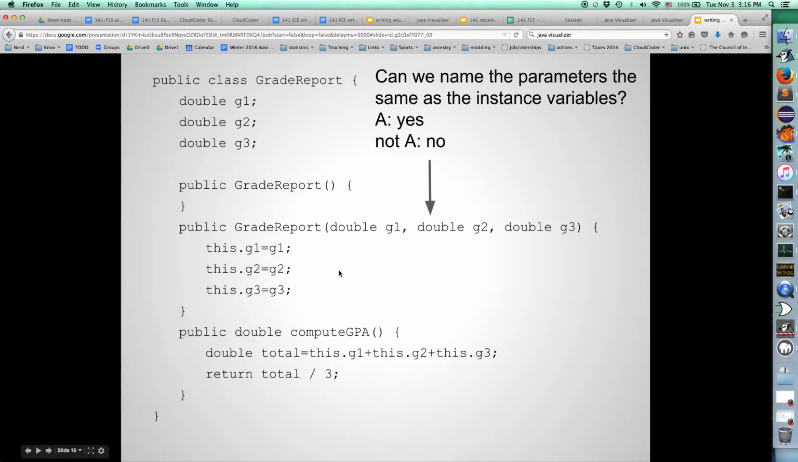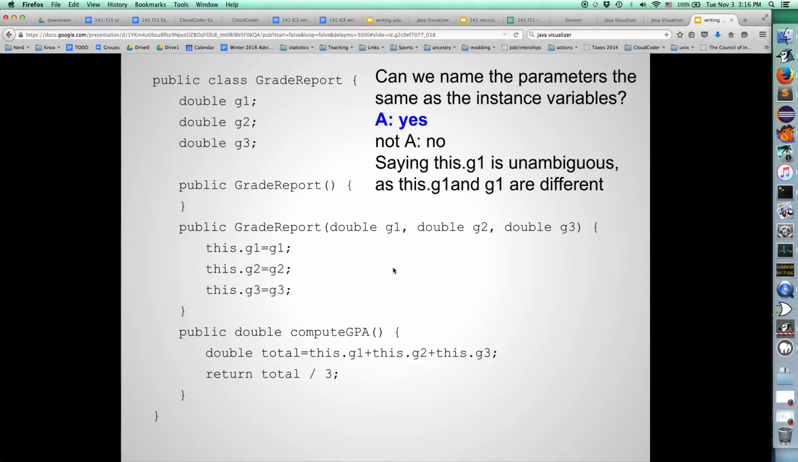Now, what if we wrote it like this? Can we name these parameters g1, g2, and g3, same as the instance variables, if we wrote it this way? I'll give you a chance to try this out on Moodle. Did you come up with yes? If so, you're correct. If you say this.g1, that unambiguously means the instance variable, whereas when you say g1, that means, unambiguously in this example, the parameter, because those are the only things named g1. We have g1, we have this.g1. So this would be okay.